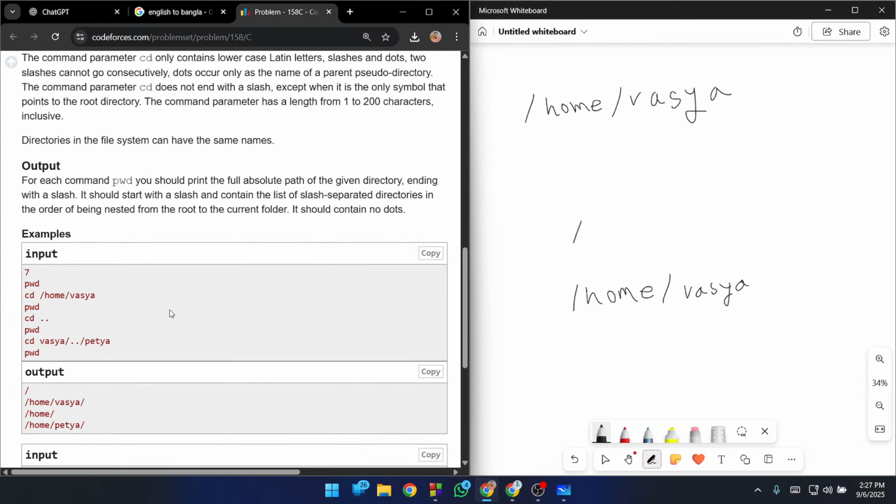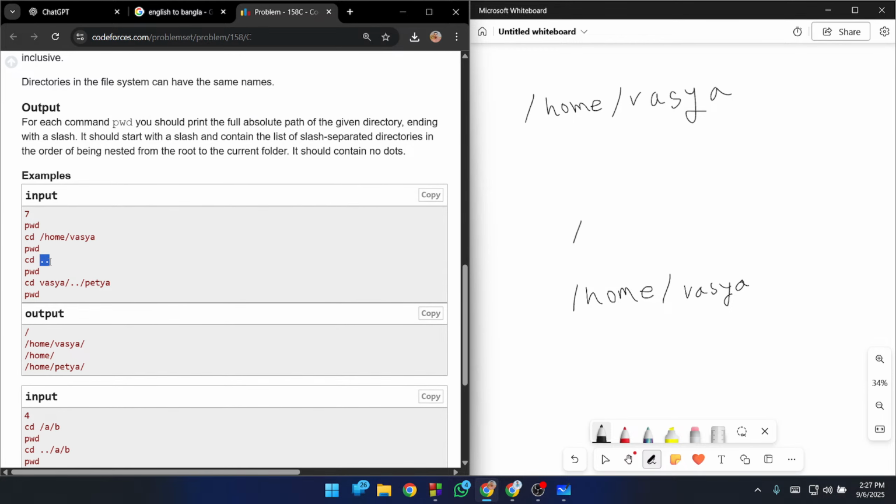Oh, so when we encounter double period, that means we have to go up. So we were here, and where do we reach when we go up? We reach home. So we are currently here in our directory, okay? And then when they ask us to print the directory we are at, we just simply print this, home.